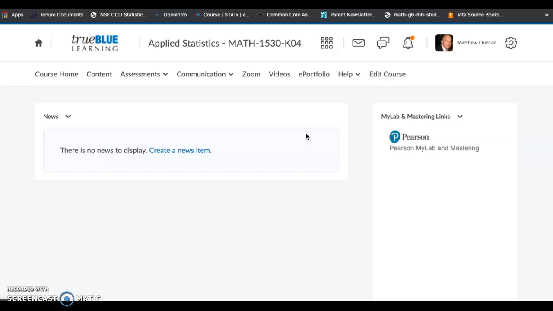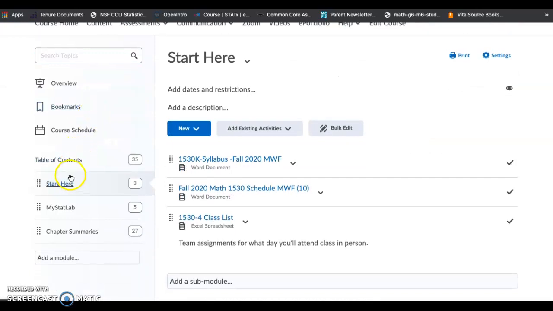So what I thought I would first start out by doing is just showing you some things that are on D2L for our class. If you go to the content area, you're going to see a couple of different things. The first thing you're going to see is the start here. That's where your syllabus and your schedule are going to be. So let's go through these one at a time.